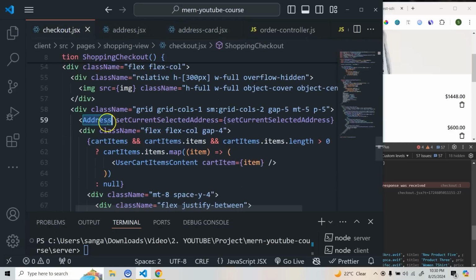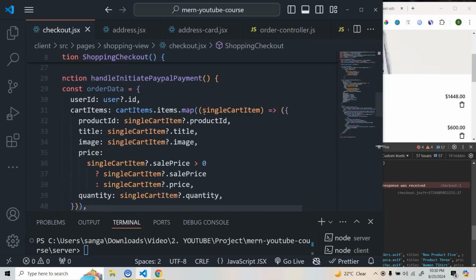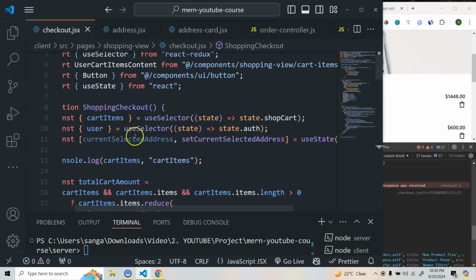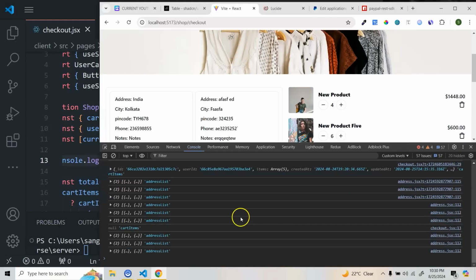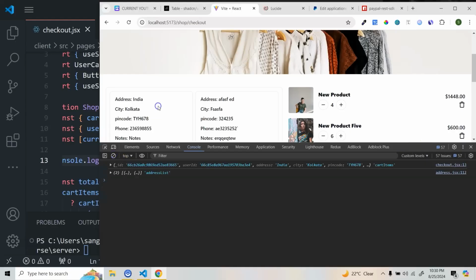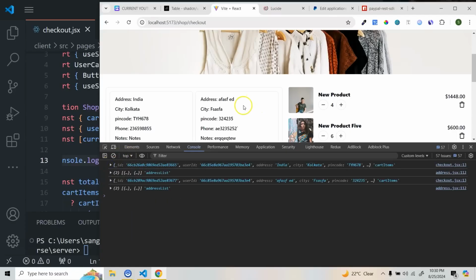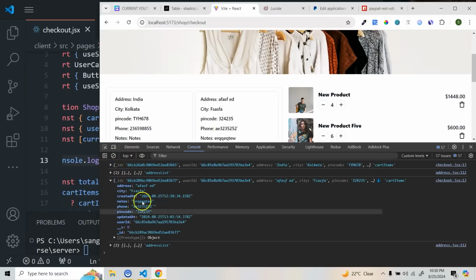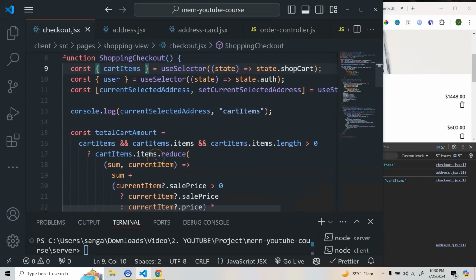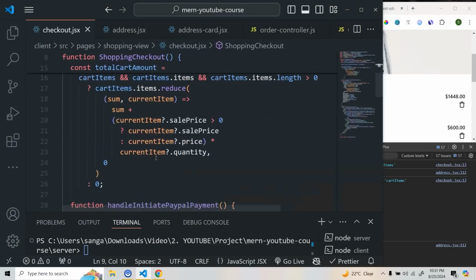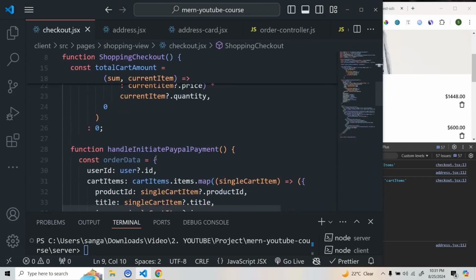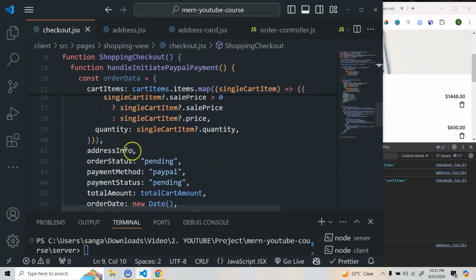So from our checkout page we pass this address to address card, and then we are getting this one. So if I log this current address here, let's see what we're getting. We're getting null, but if I click here, you can see we are getting this current address, which is India Kolkata. If I click here, we're getting this current address. So now we can make this much better, like we'll keep some button and everything, but for now do it like this, so that we can check first.